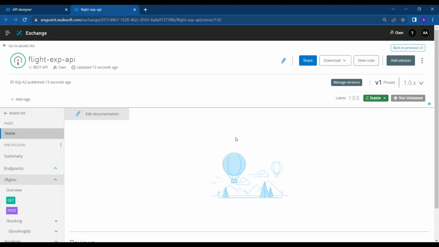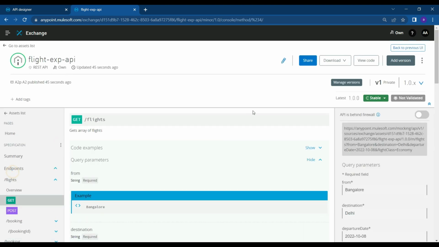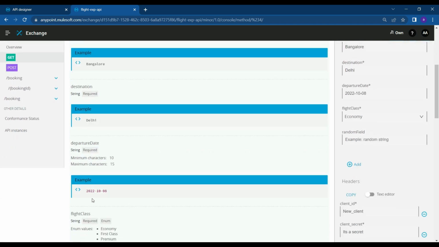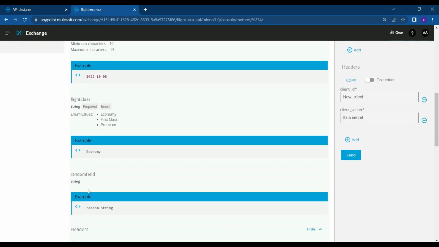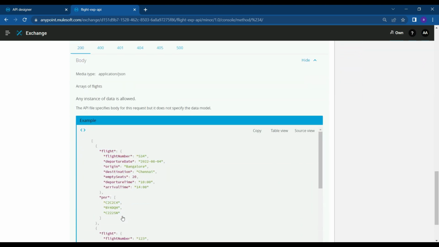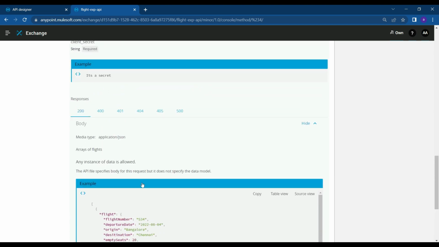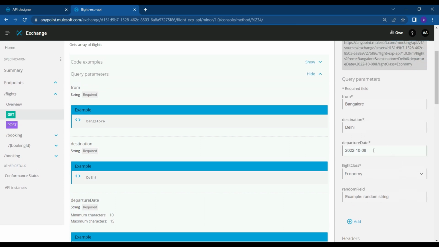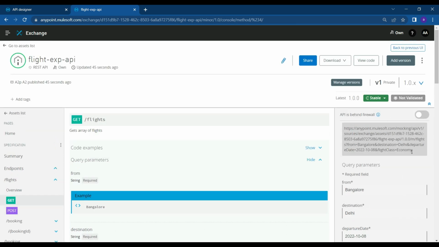For example, let's go to the GET flights, where we can see the details of each field, about the limitation of the field or the constraint set. They can see the resource and the method details. And if we have any optional fields, like here the random field is an optional field, the user can pass it or they can neglect the field. They can also see the response detail, what response they get when they call the API. And it's also an interactive console. The user can use the mock service and test the API.